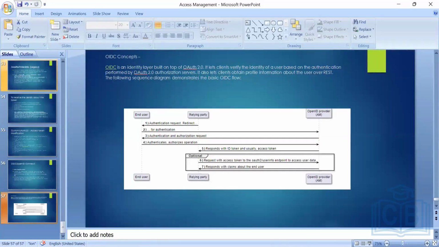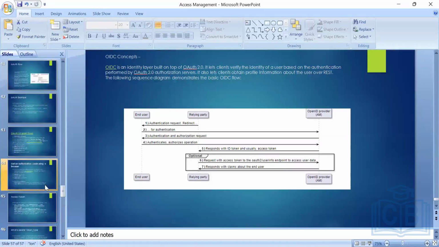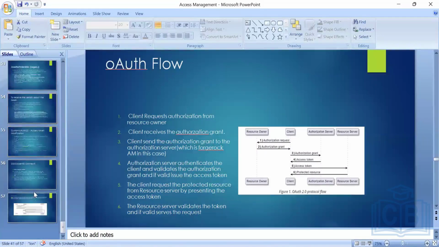So here the end user, in OAuth2 it was the resource owner, right? And here we say relying party, but in OAuth2 it was the client, right? Here we say OpenID provider, but in OAuth2 it was the authorization server and the resource server. So if I show you this diagram, instead of resource owner in this flow, there will be the end user.